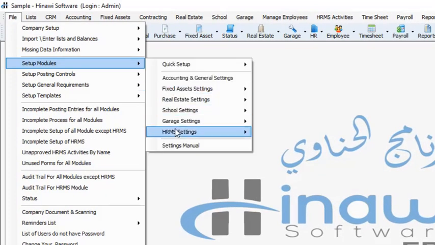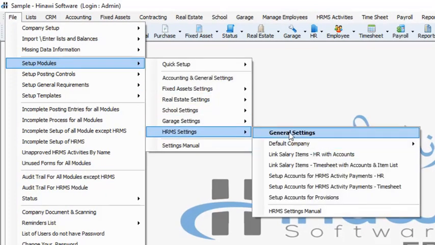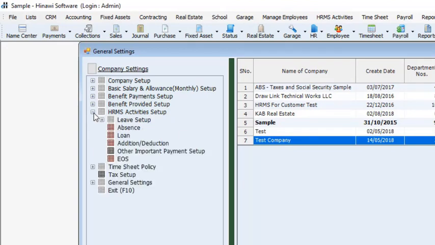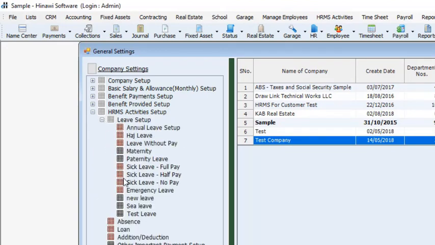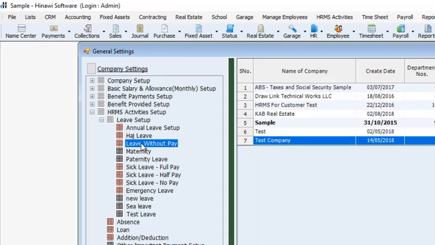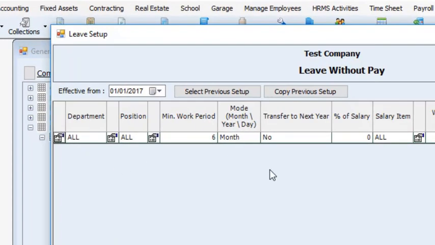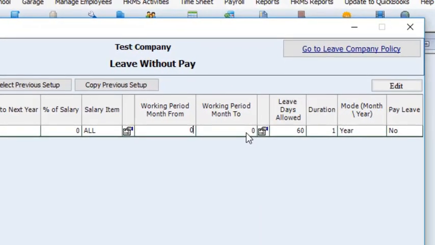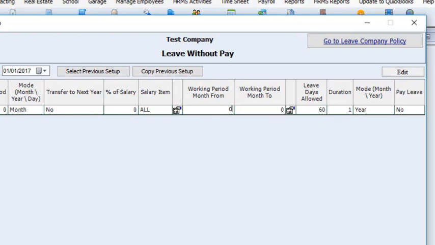So we will go back here to the HRMS settings, general settings, and then we will go to the HRMS activities setup, and we will go to leave without pay, and then we can choose here that instead of 6 it's 0 months, and also we will make sure that the minimum work period, for example, is 0. And now we can save successfully.